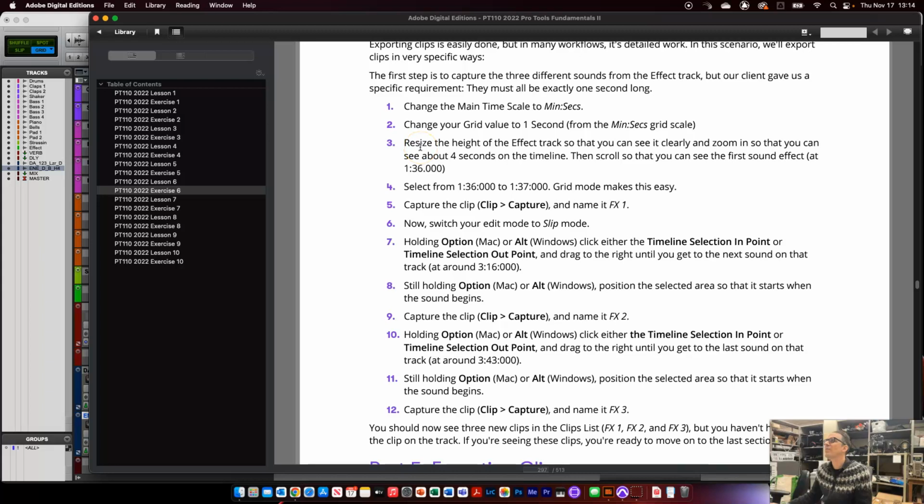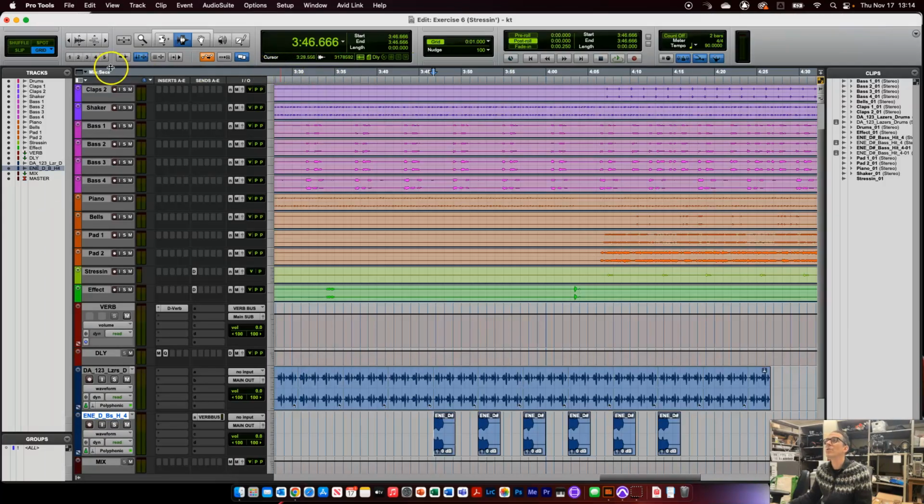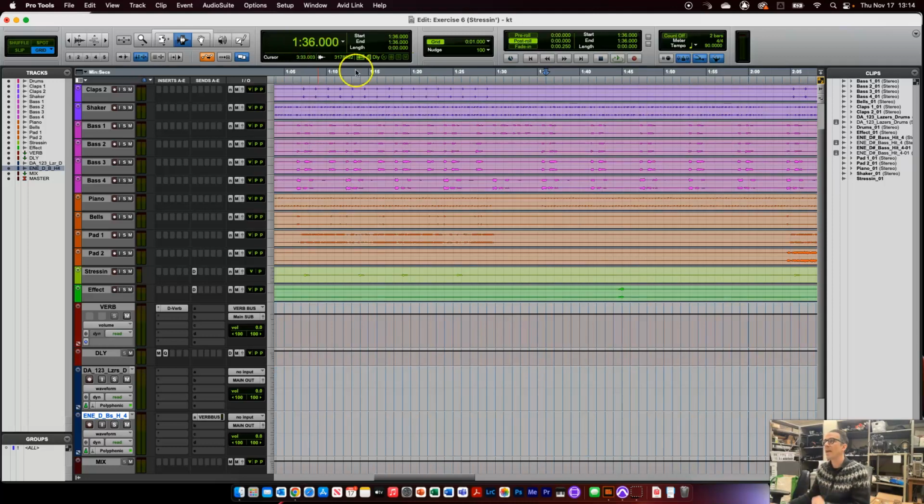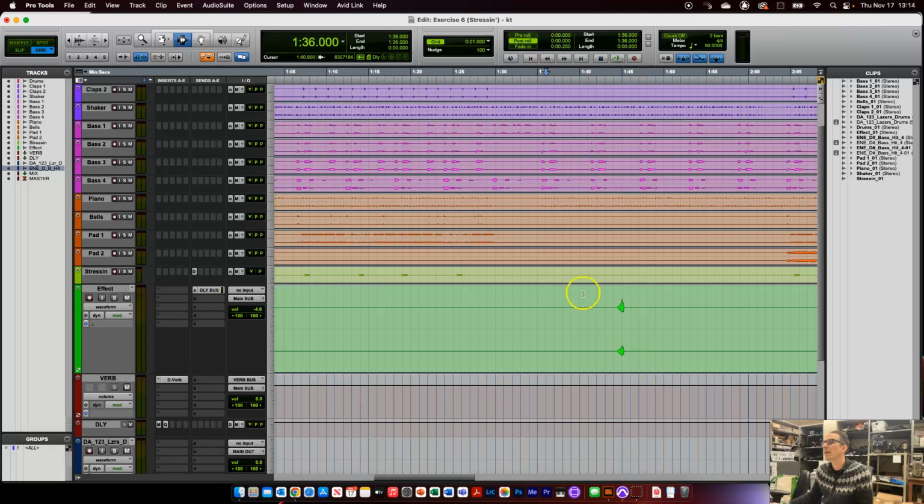Okay, so resize the height of the effect track so you can see it clearly, and zoom in so you can see about 4 seconds on the timeline. Then scroll so you see the first sound effect at 1:36. Okay, so here's our time base, minutes and seconds. We want to go back to 1:36. So let's just type in 1:36, and we'll go right there. And then we have this effect track right here. So let's click on it. Right click on the little ruler right here. Make it large. Okay, so this is the effect that we're seeing.